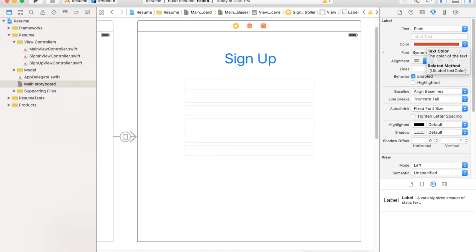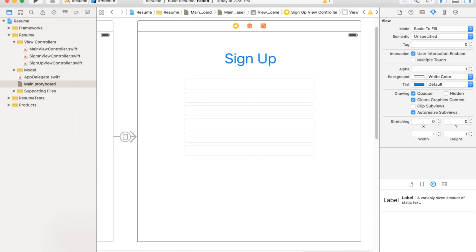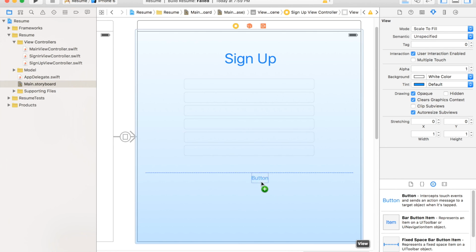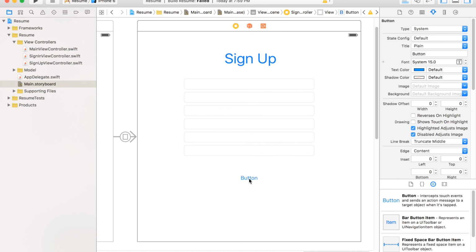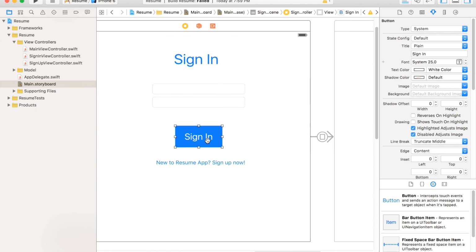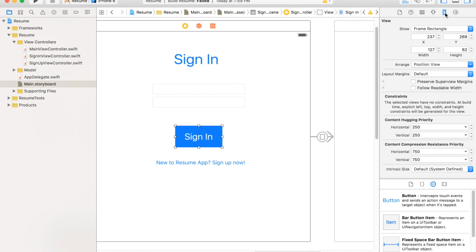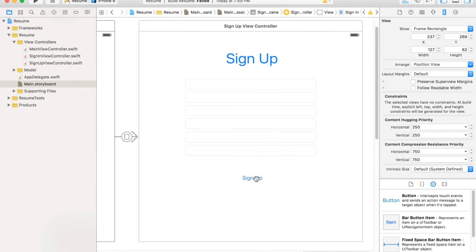Okay, so now we got to add in our sign up button. So let's go back to button, and let's add this one right under our label, and type in sign up, enter, and let's see what the measurements were on this one. So this one is 127 by 62. So let's do 127 by 62.